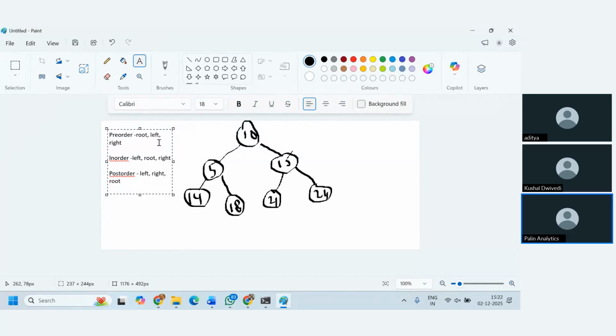I will see the code of it in a short while. I'm just telling what the output will be over here. The output for pre-order will start with the root, then it will go on left. So 5 will come, then it will go again left of 5, 14. Now there is no left for 14, so it will search for right of 14. There is no right of 14, then it will go to the previous node, 5, and now it will search for right of 5. So this is 18.